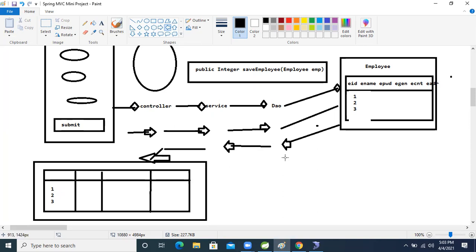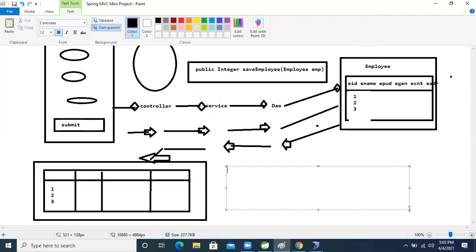For that, Spring's Hibernate template gives which method, guys? Anyone remember that? loadAll, right? I hope you remember. So let's write it. Public list of employee, list of employee.